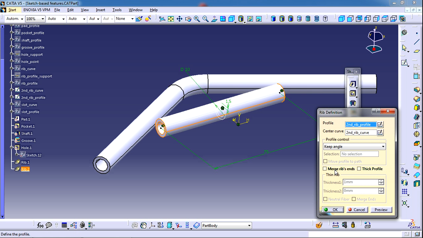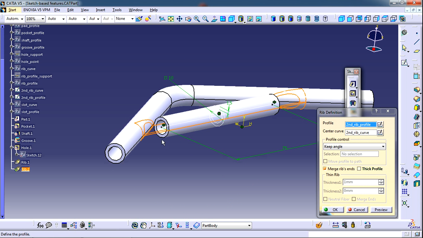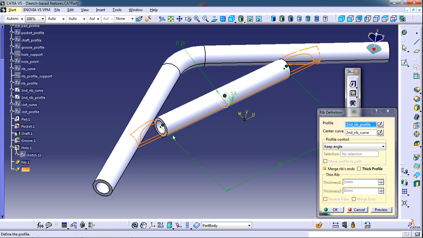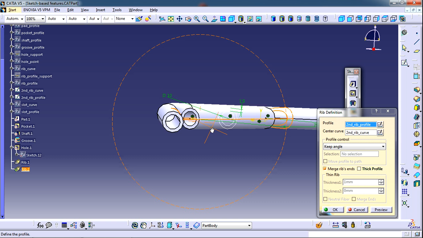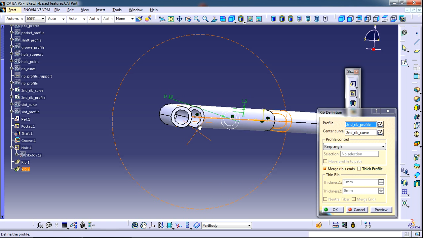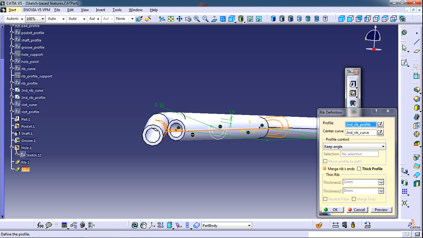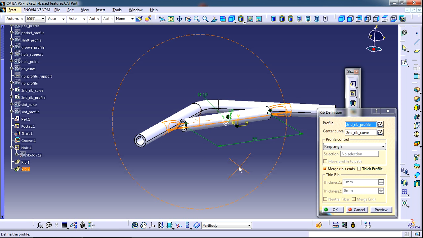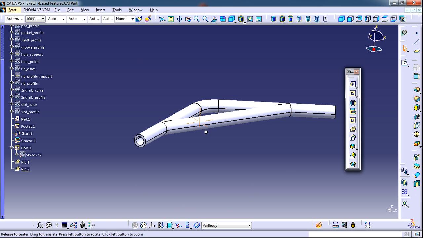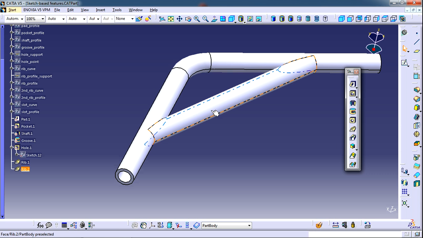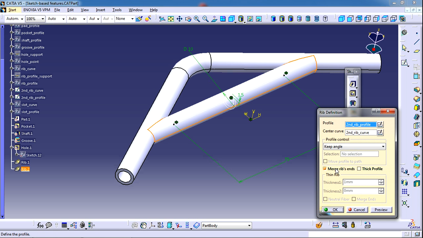However, there was one more option over here, merge rib ends. If I had selected this option, then see what happens. It has not only extended the rib extrusion to the nearing solid element, and if you see from inside, this has not only extended but also trimmed the inside part, whichever was coming inside the second rib. So if I click on OK, this is the difference between using this option and not using this option.